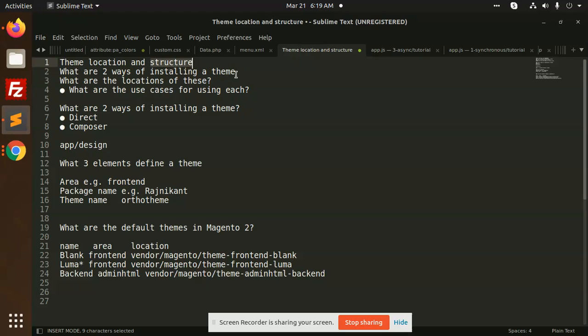What are the two ways of installing the theme? What are the locations and what are the use cases? Two ways of installing the theme: you can use the direct one. Like you have the theme zip, just go to app design front end and paste the theme, finish. And it is specific to that Magento. You can't reuse it anywhere else, right?